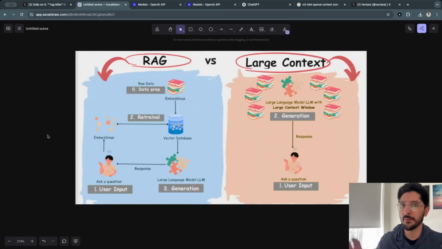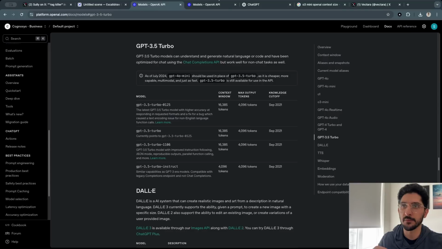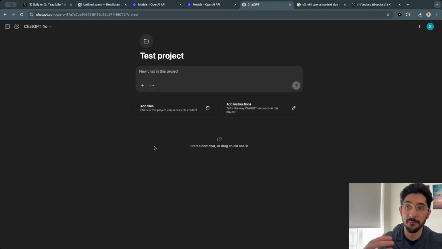RAG stands for Retrieval Augmented Generation, and it's been around for a while. It's a very common technique used to help LLMs like ChatGPT bring in information that may not have existed in their training corpus. You'll see this a lot with companies like Perplexity, where they augment your questions when they search the web, or in ChatGPT, if you have projects where you add files.